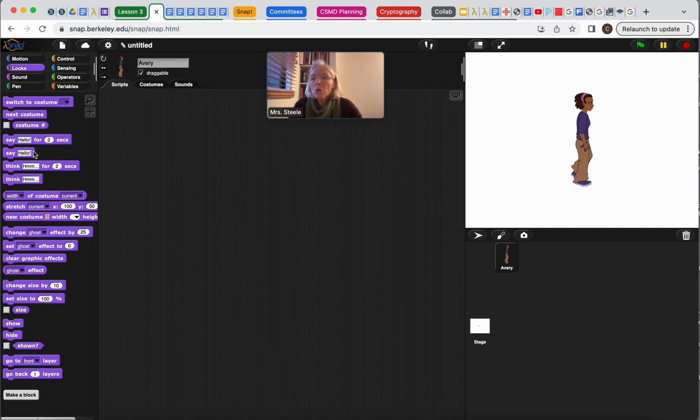So one thing we can do, I'm going to come down and I can set the size. Let's say I want my sprite to be larger or smaller. I can change the percentage. So let's say I want my sprite to be smaller. I might change the percentage to be something like 60%. To get a free floating block to run, I'm just going to click on it. And you can see the sprite gets smaller.